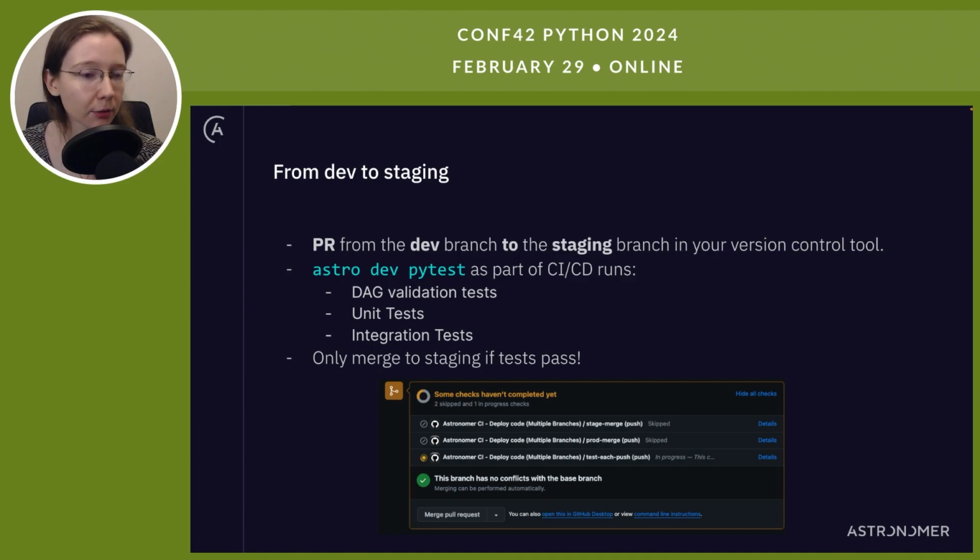Usually this means you have DAG validation tests, unit tests, and integration tests. I will talk about that in the next slide. And I put this on the slide because I've done this before. I didn't want to wait for all of the checks to complete. I was 100% sure that my code was fine, just a small change, right? You should wait and only merge if the tests have passed.